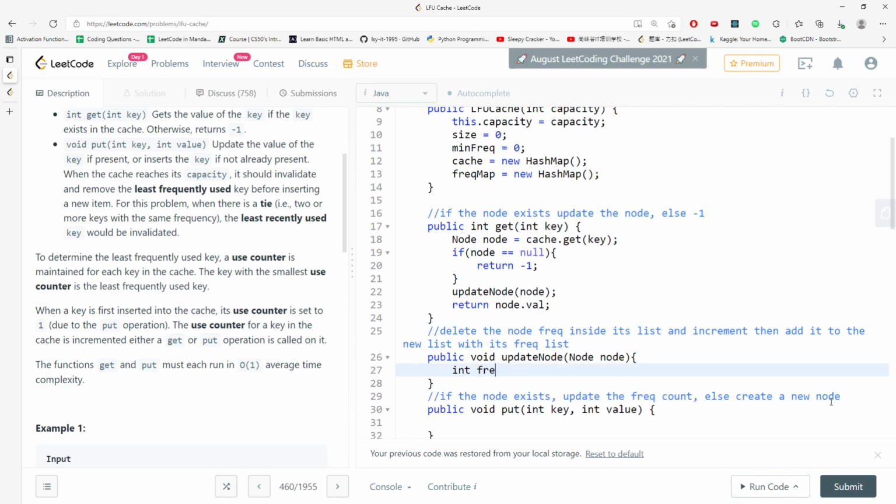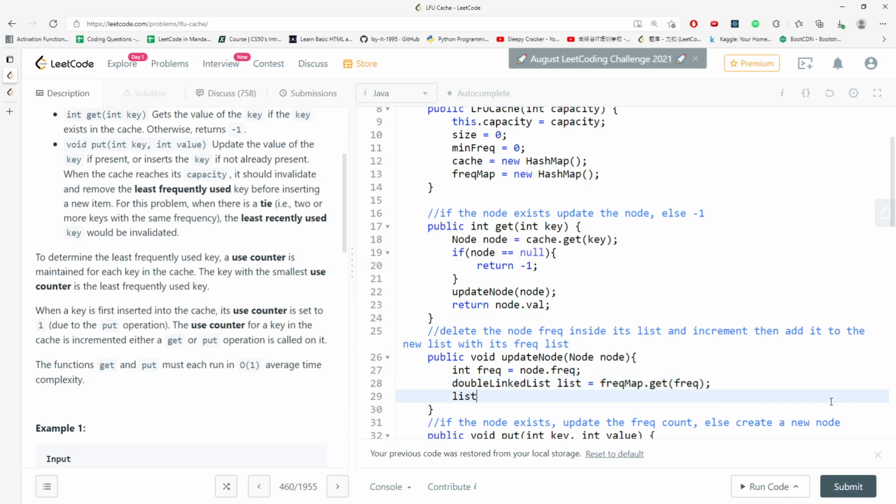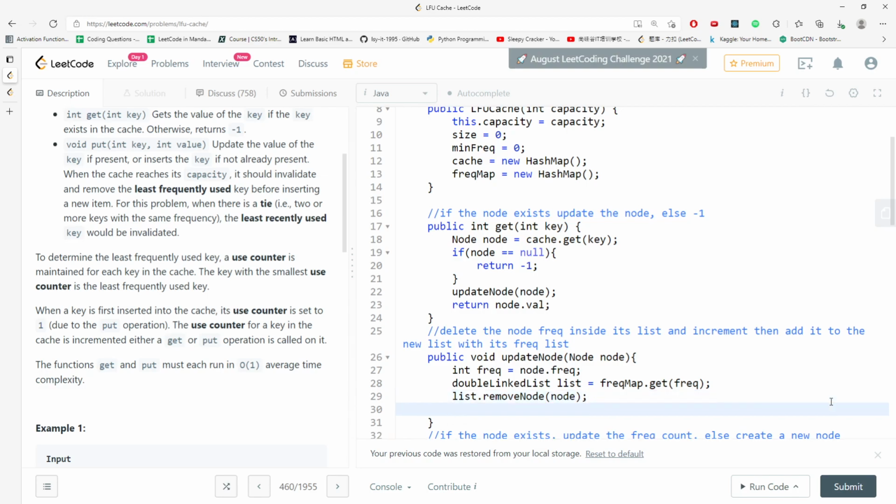I'm going to say int freq equal to node.frequency. And I'm going to get a list of it, right? New linked list. I'm going to say list equal to freqMap.get(node.frequency), which is frequency, right? And I have to remove the node inside this list, and I need to update to the new list.